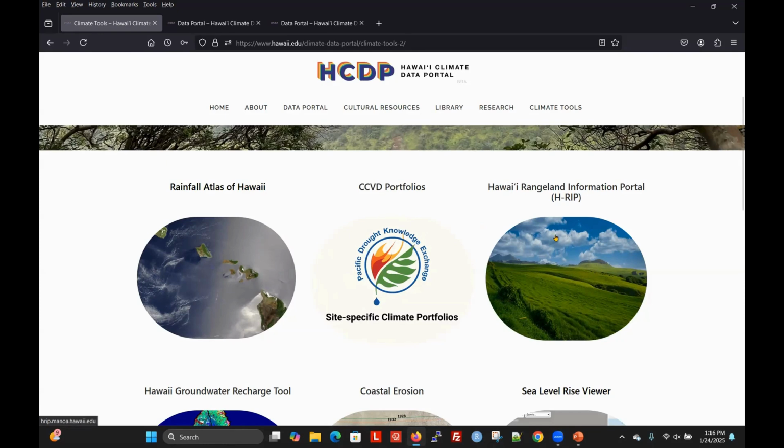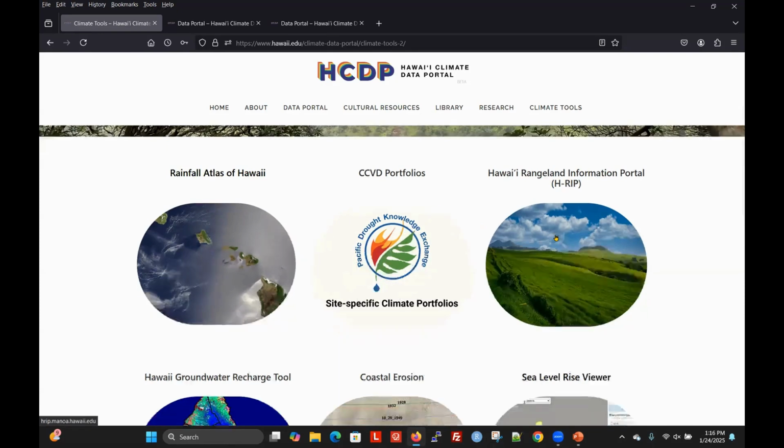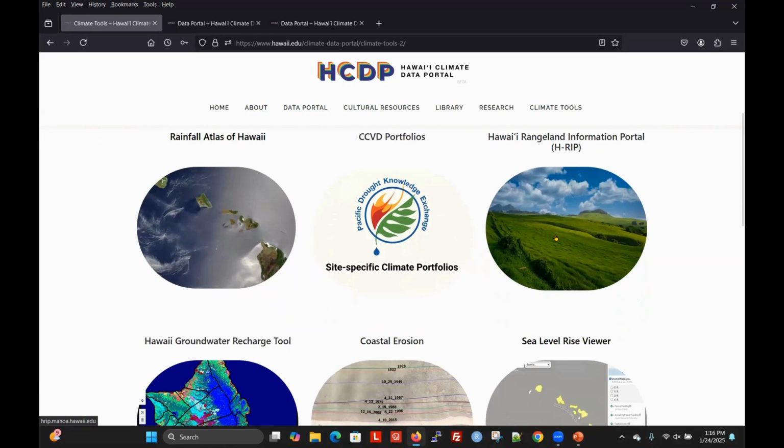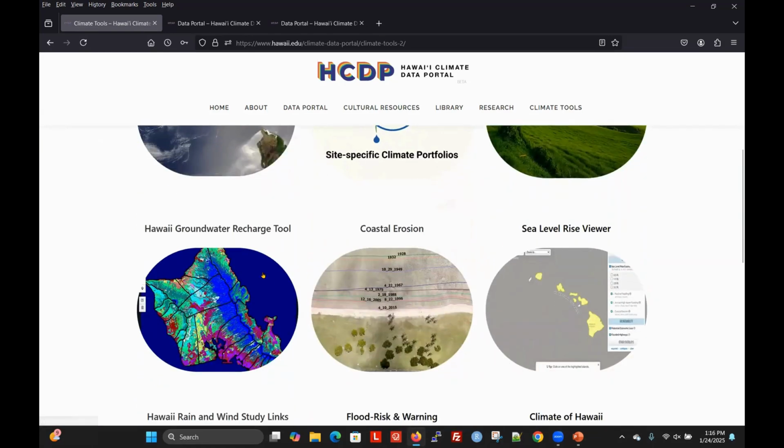We have the Hawaii Rangeland Information Portal, HRIP. That's a pretty cool one that's looking at different cattle ranching areas and relating them to real-time climate. So we have a bunch of partnerships with cattle ranchers in there. We have the Hawaii Groundwater Recharge Tool. That was a project that Jared worked on previously. It shows different land covers and different land cover scenarios with different recharge potential.